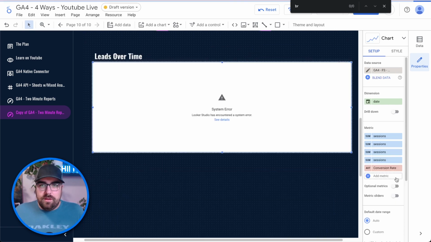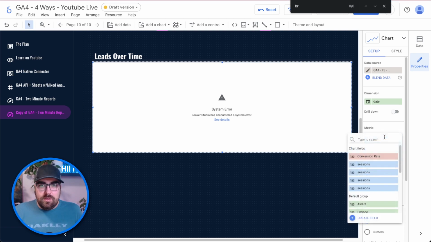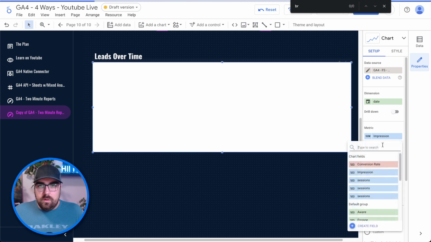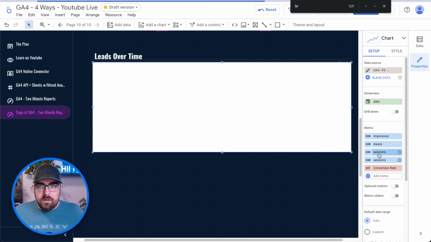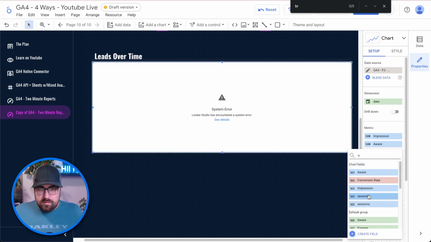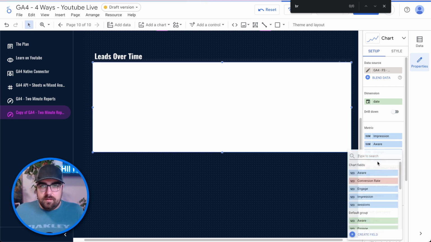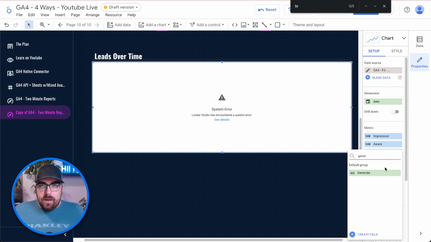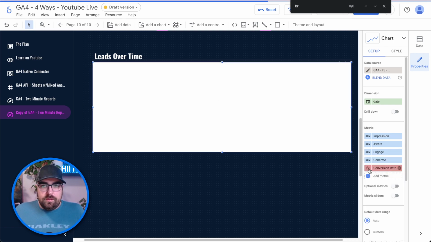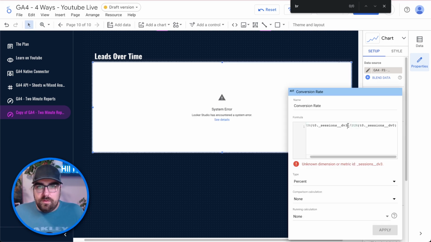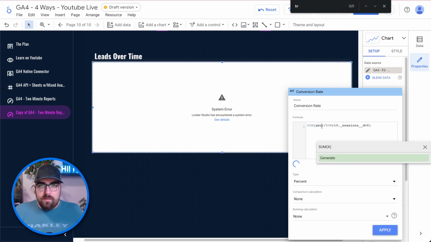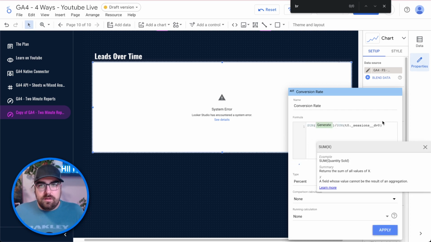So this is where things can get real spicy, right? Because we can do the exact same thing of impression, aware, engage, and lastly, generate. And then we can add this feature, this function that we've built, right? So if we want to do generate divided by impressions, all we gotta do is this divided by the impressions.